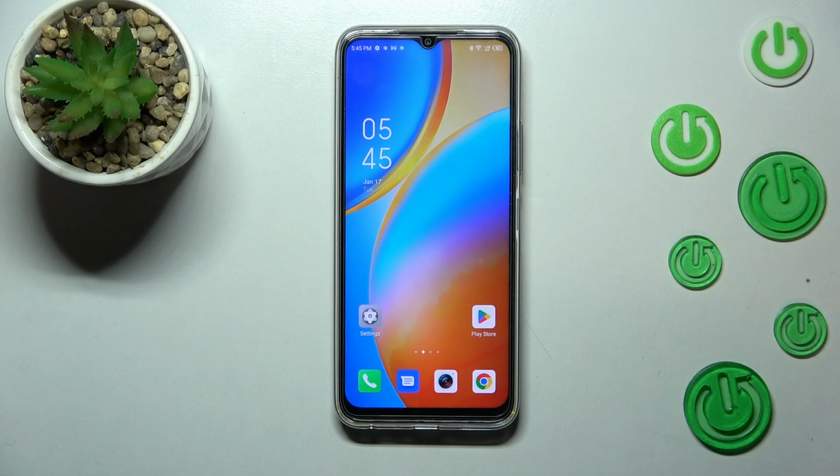So basically that's all. This is how to allow unknown sources in your INFINIX Hot 20.